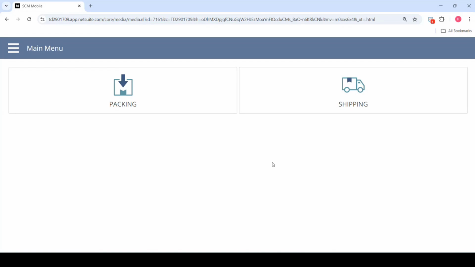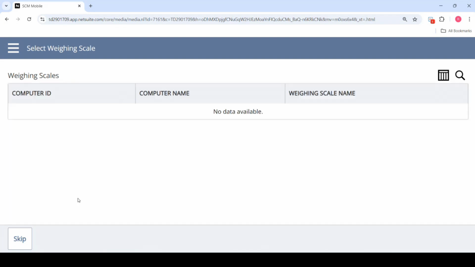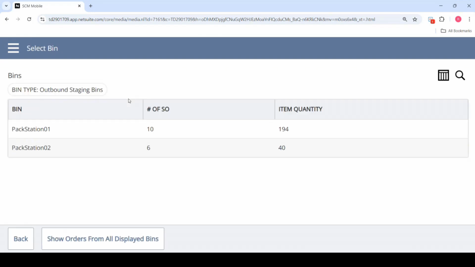Now that we have picked this order, we'll go ahead and pack it using NetSuite Ship Central functionality, which is designed to optimize the packing and shipping process. I'll go ahead and select packing, at which stage I'm prompted to select a weighing scale if using weighing scale integration. I'll go ahead and select that I am packing a sales order and that I am at the outbound staging bin, pack station 01.